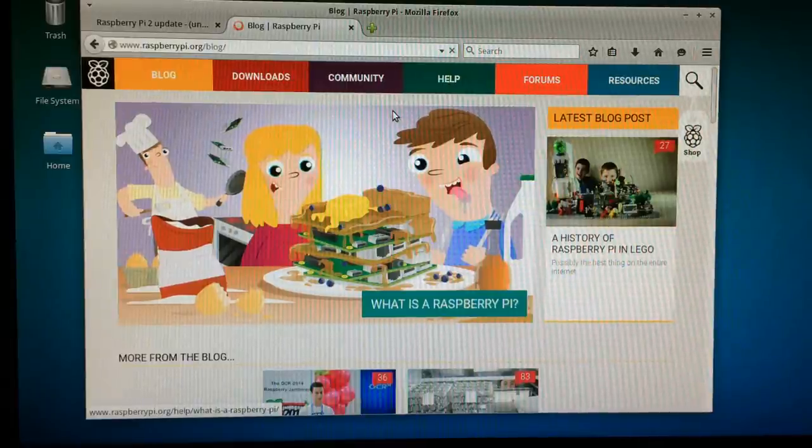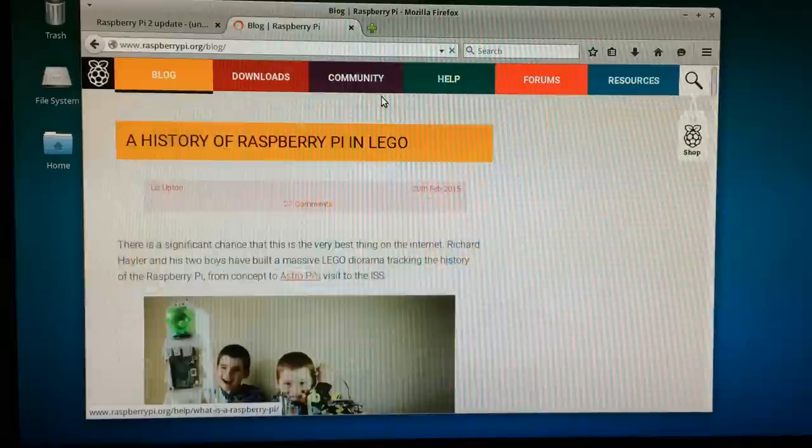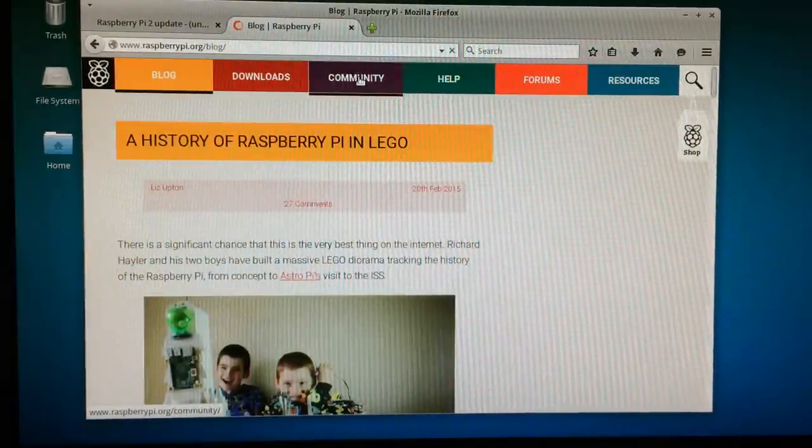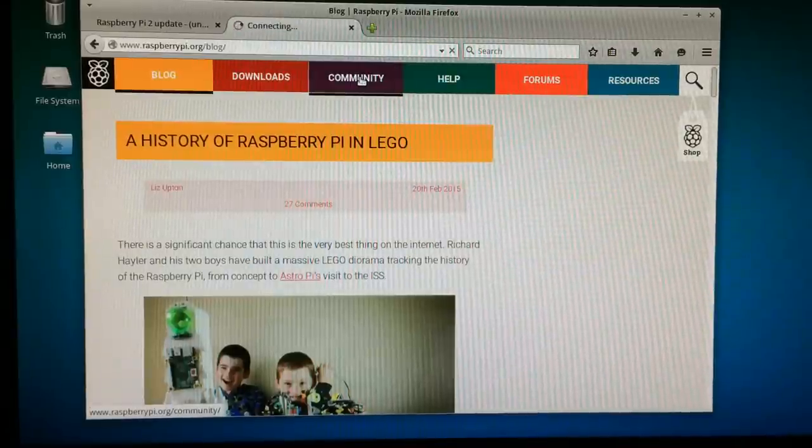And I'm not speeding this video up at all. This is all real time. So this is not an optimized graphical environment. I think the best use for this would be to run server applications.